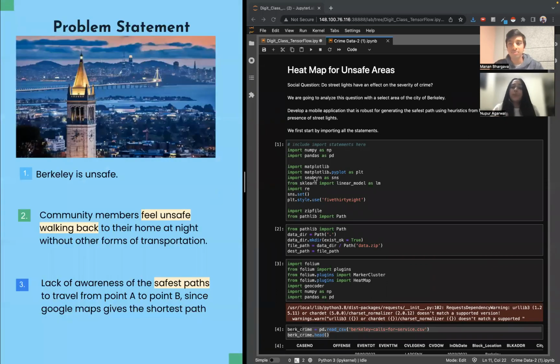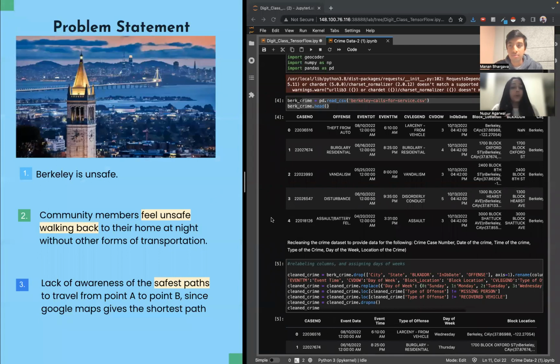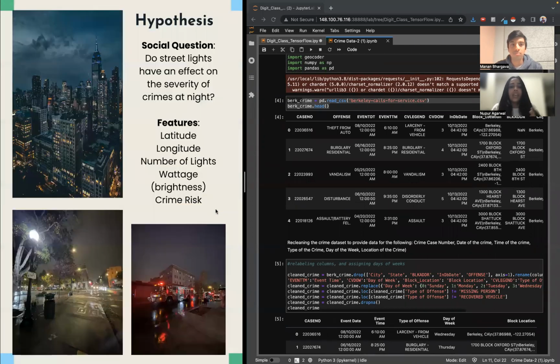As individuals from UC Berkeley, we come from different backgrounds, and we had a hard transition into college when we realized that we've been seeing a lot of numbers on the local Berkeley Warn Me. And so we realized that Berkeley is really unsafe, and our anxiety increased. So we came up with a hypothesis: do streetlights have an effect on the severity of crimes at night?